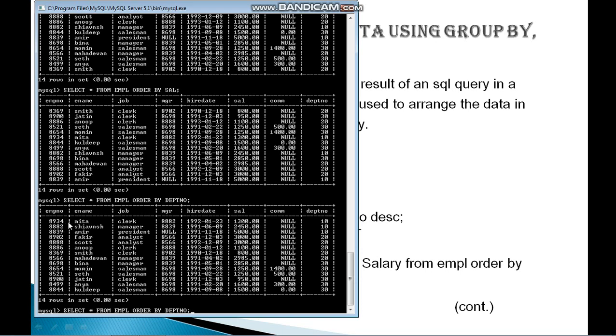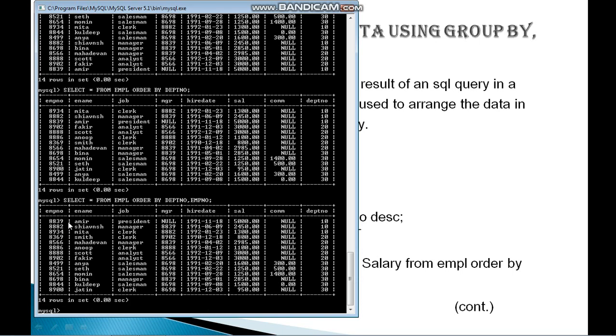So department number, comma, employee number. For a department, you have the employee number 8839, first of all the smallest employee number, then 8882, then 8934. So the employee number is also arranged from the smallest to the biggest number. But if I want to arrange the employee number from the biggest to the smallest number, I have to use the DESC.